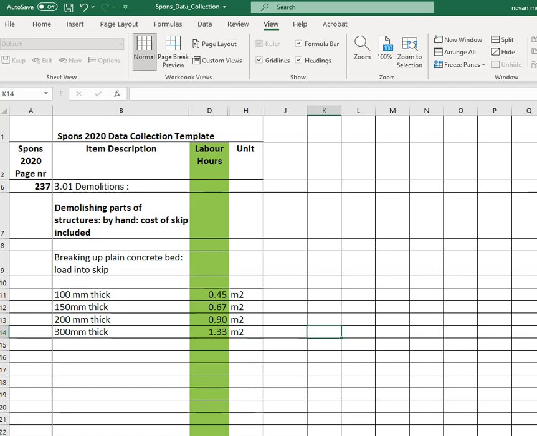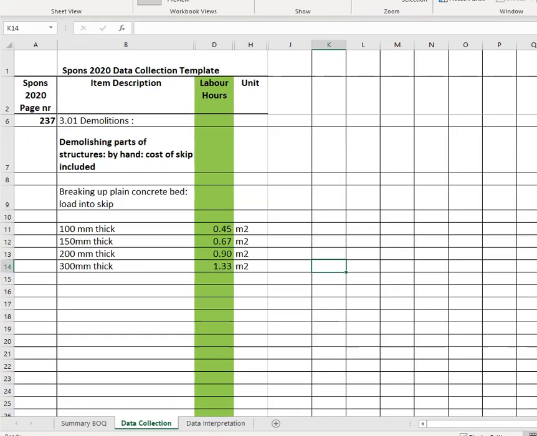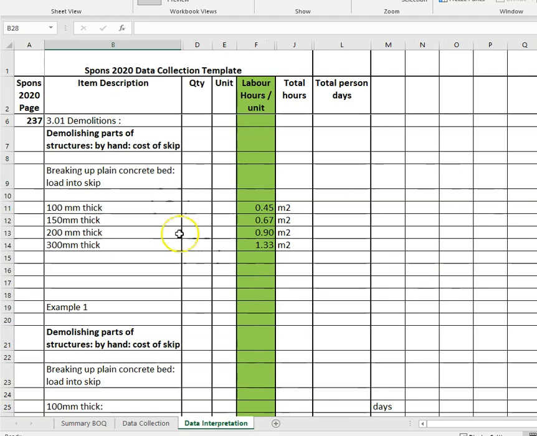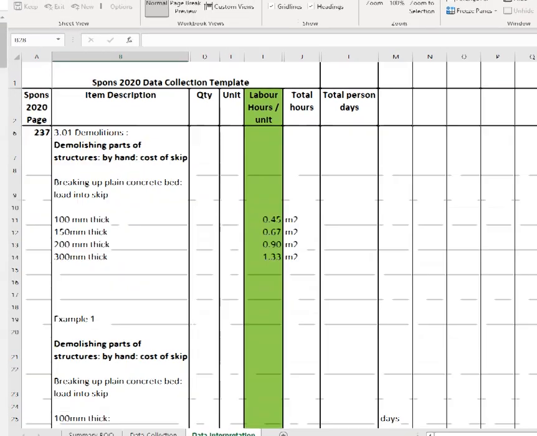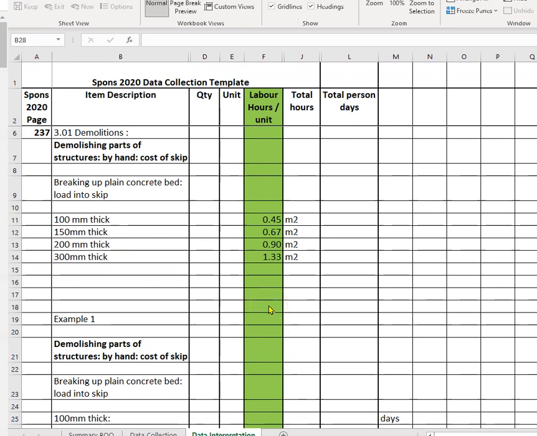So if I click into my worksheet down the bottom, data interpretation, it's a separate worksheet. You'll see down the bottom there, click into that. You can see that this is one that I've prepared, and I've added in a couple of extra columns to make it look a bit more similar to a bill of quantities. If you've seen a sample of a bill of quantities in the past, you'd see a description, a quantity, a unit. Normally you see a rate and a total. In this case we have a productivity, labour hours per unit item.